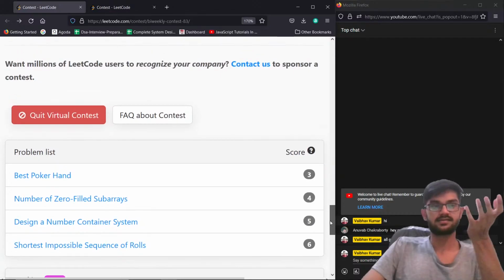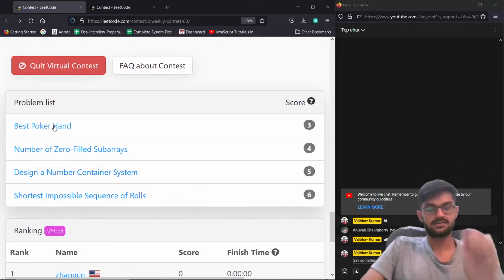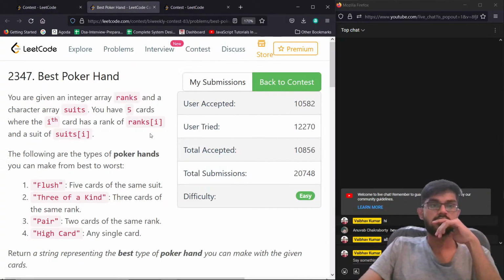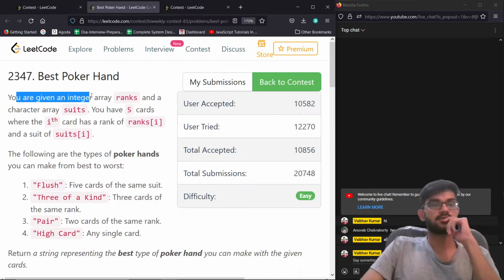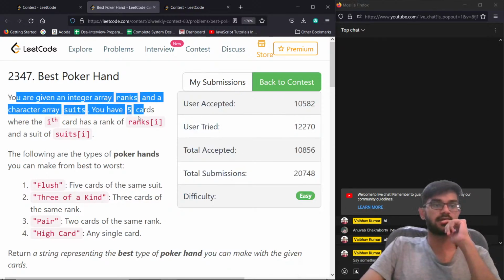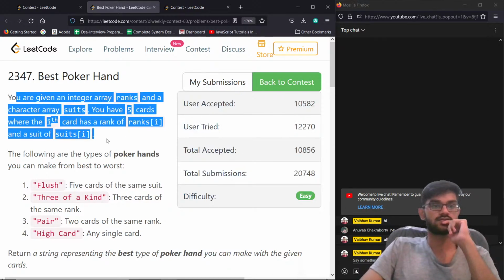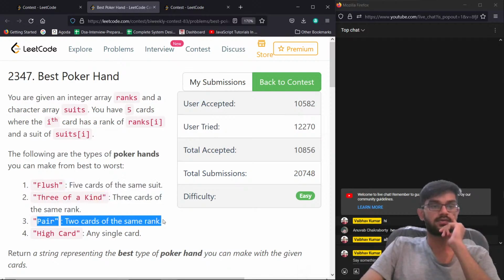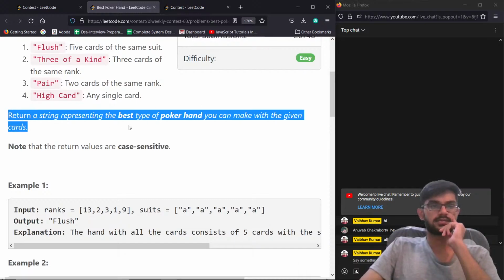I'm just trying these problems. Best poker hand, right? So doing it, yeah, right, but I'll cut the first flush. The cards of the other hand. Any second. Return a string. The best type of poker hand you can make. Note that the return.